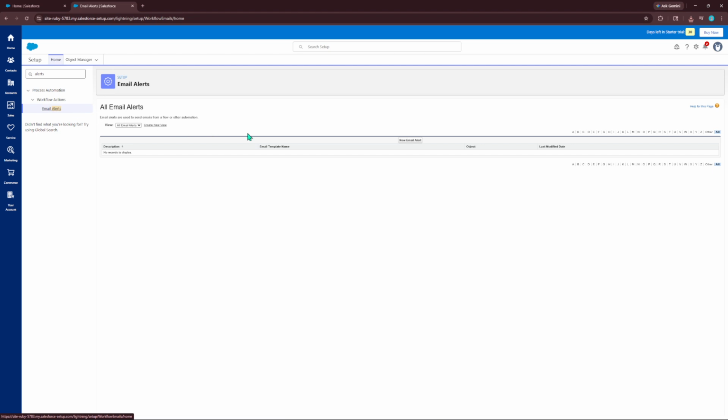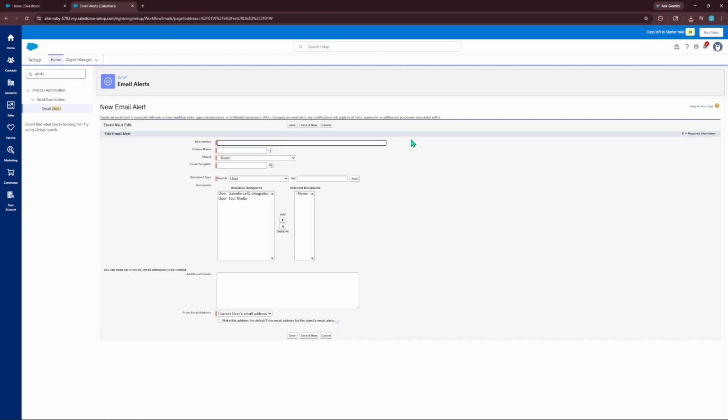In the email alerts area, you'll configure the details of your alert. Give it a clear, recognizable name and description so anyone on your team can understand its purpose at a glance. Choose the related object carefully. This determines which records can trigger the alert later. Next, select an email template to control the content and formatting of the message. If you already use standard templates for brand consistency, pick one of those here.